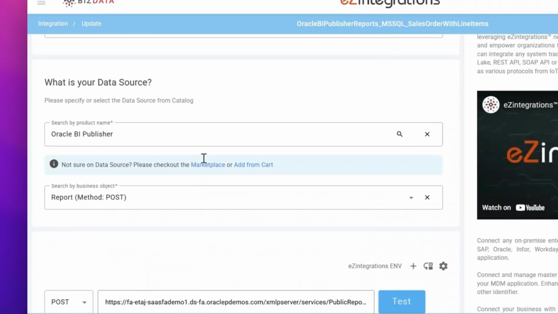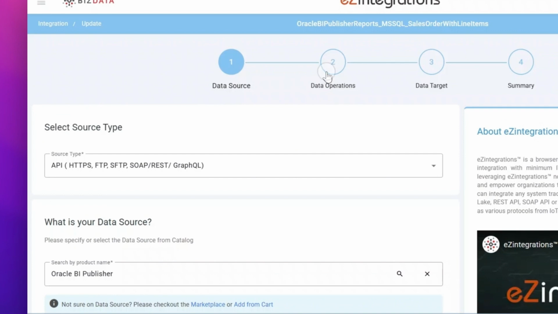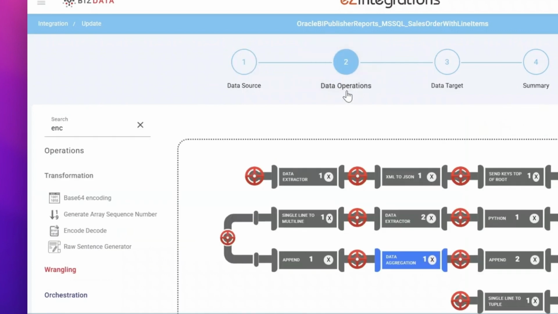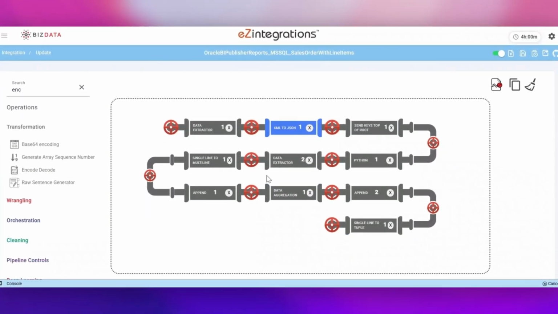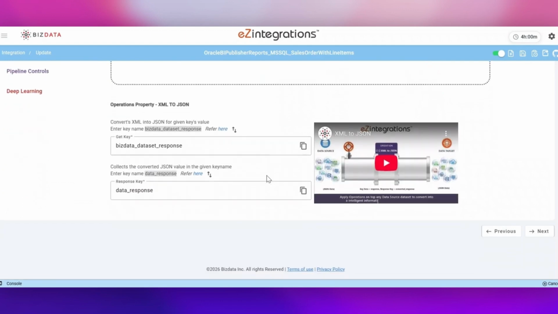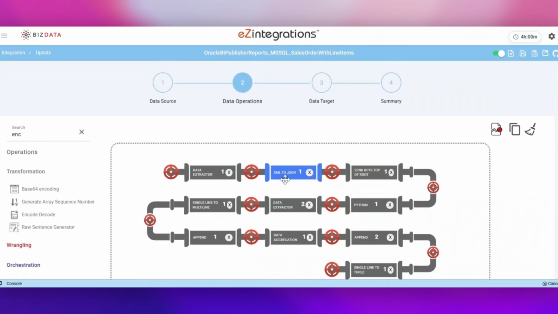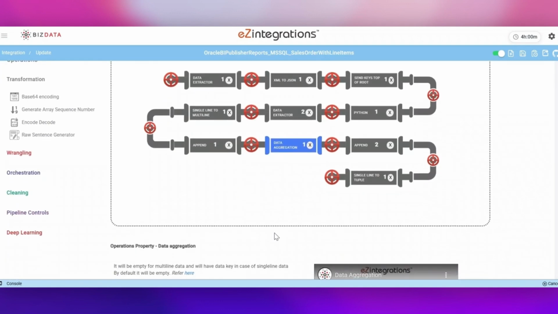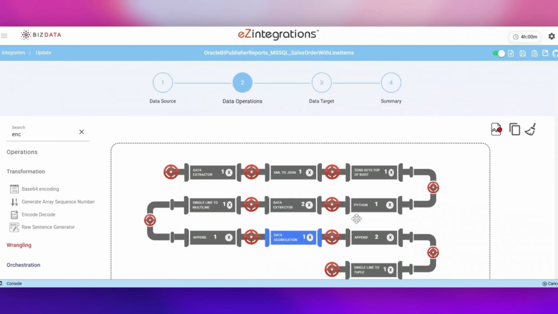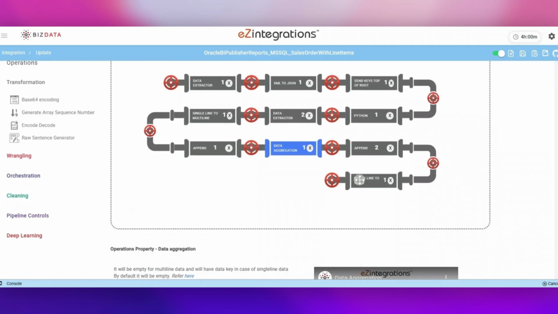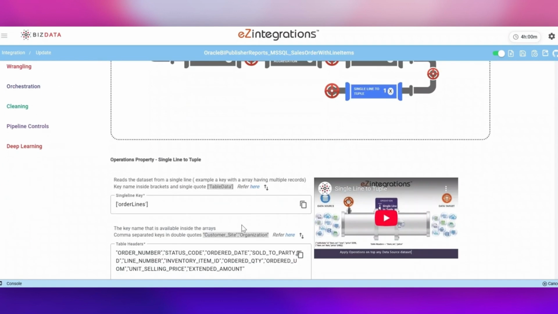Now let's move on to step 2. Since the data returned from Oracle BI Publisher is in XML format, we use the XML to JSON converter operation. This operation transforms the hierarchical XML response into a JSON structure that's easier to process within the integration. After the conversion, we use a data aggregation operation to group and consolidate the data. This allows us to aggregate the sales order header and line information together, preparing it for downstream processing and database insertion.